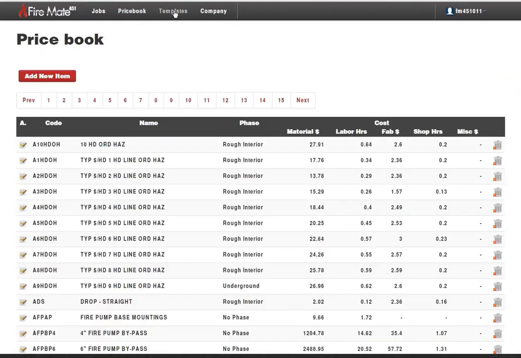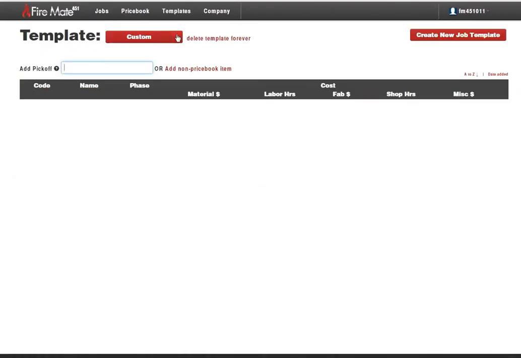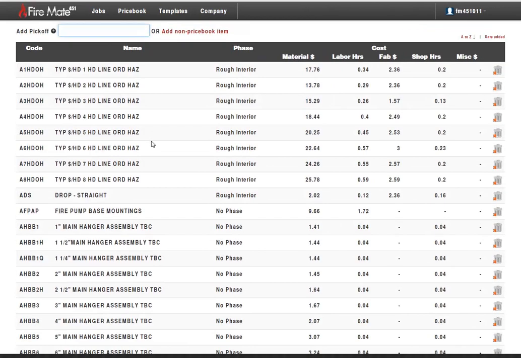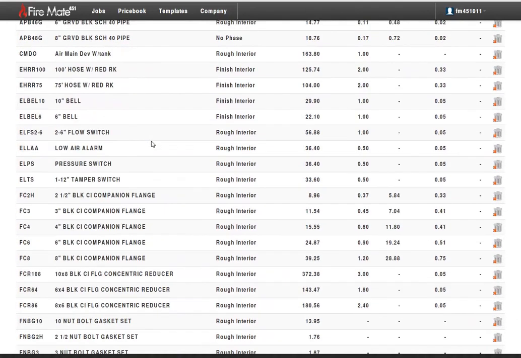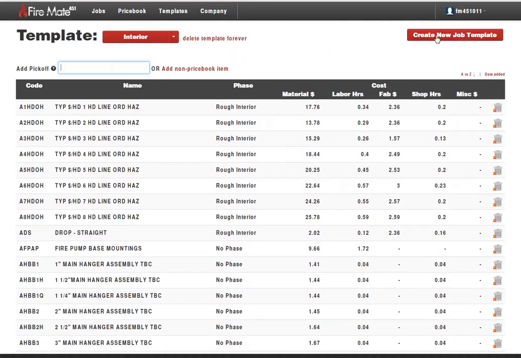Now let's take a look at the templates. We provide four templates for you to select from: underground, fire pump, interior, and inspection. I will pick the interior one for you to look at. It helps to use the template so you don't forget anything. We also give you the ability to create your own templates.